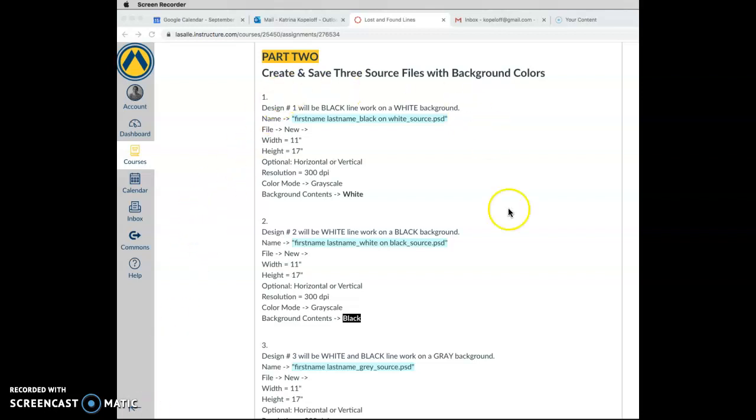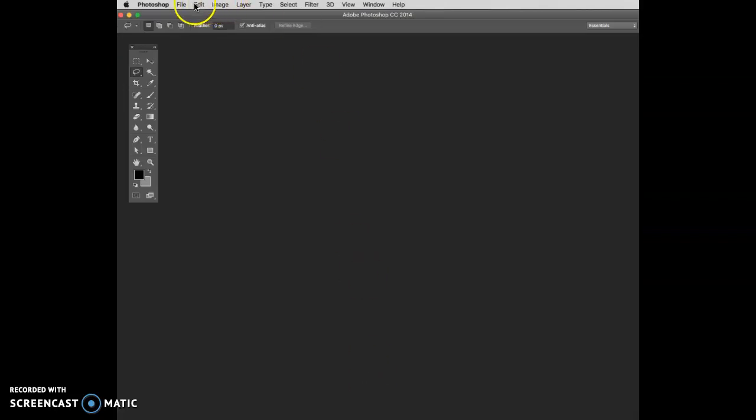This is just a quick little tutorial about part 2, create and save 3 source files with different background colors. So let's start at the beginning. We're going to make a file, and this is the name of it. So I'm just going to go ahead and copy that, and I'm going to go to Photoshop and create a new file, and I need to put in all of this information into the File New box.